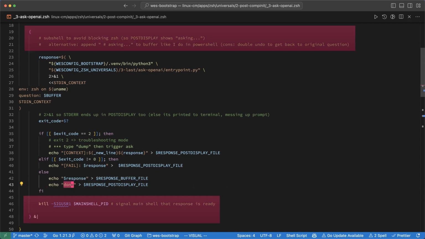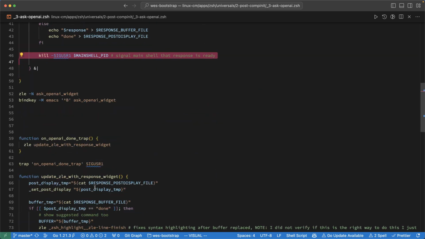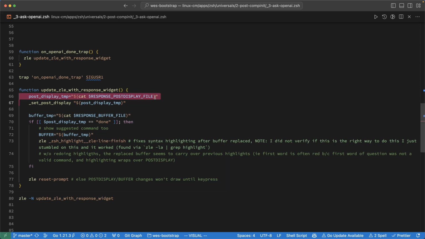Now, there are some other parts to this code that help this run in the background with a subshell. I'll actually explain that in a subsequent video because this one's getting rather long. For now, just forget the fact that I'm sending a signal here to the main shell. Instead, I'm going to scroll down to where this picks up. So once that response comes back, this function is called. And the very first thing we do here, I read out the status from this first file, and I set the post display status. That basically shows the word done down below the prompt.